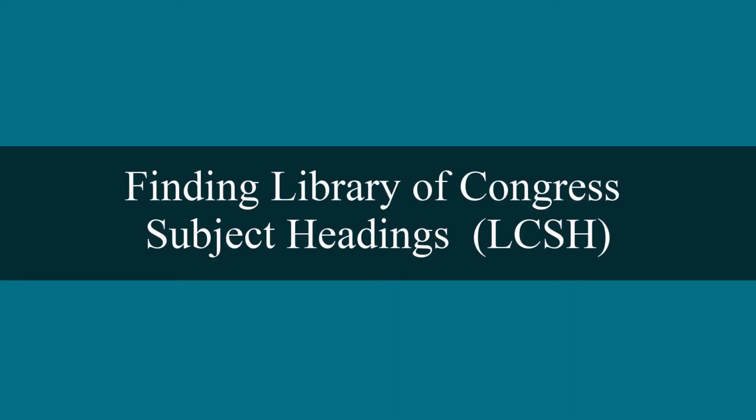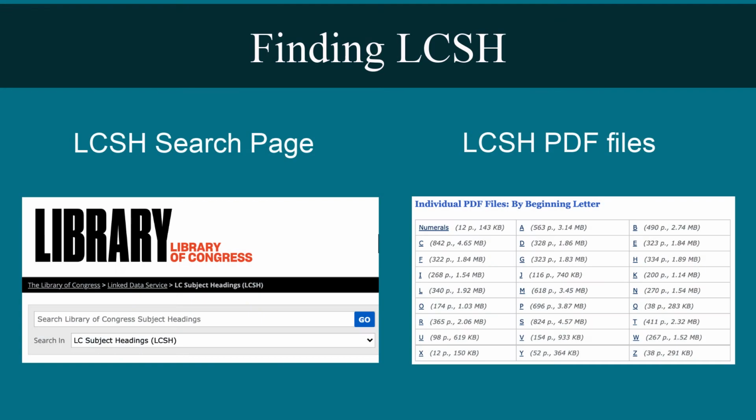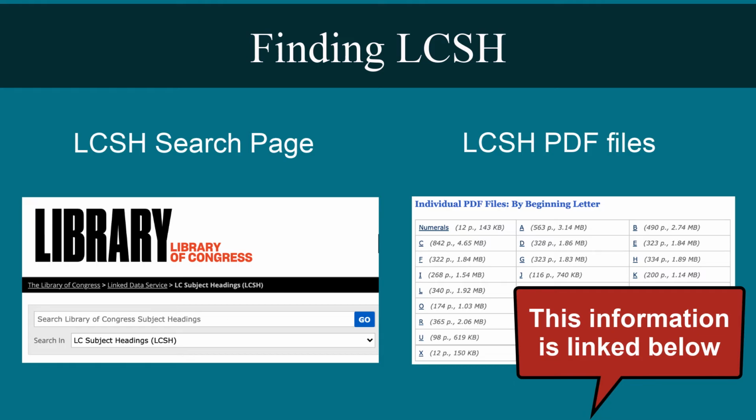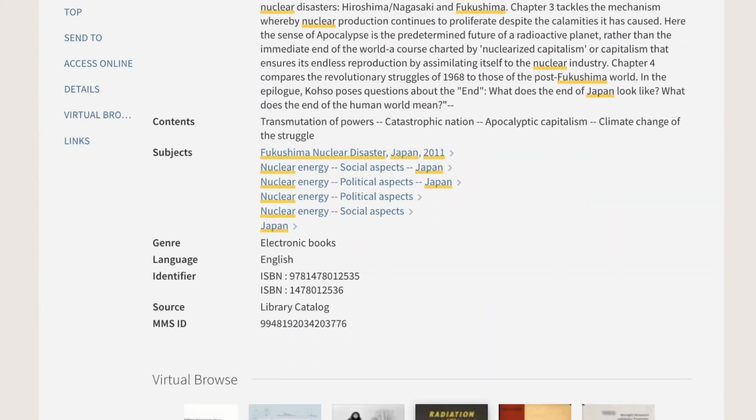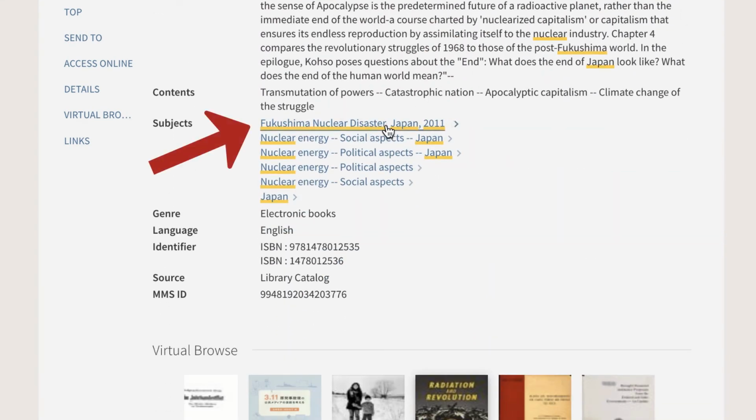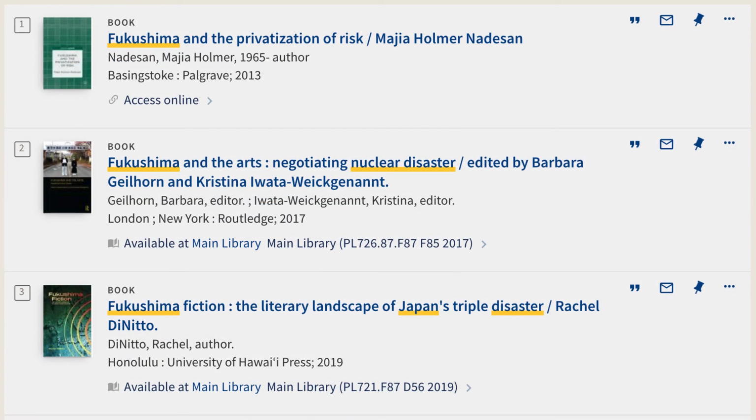There are 3 ways to find Library of Congress subject headings. You can visit the Library of Congress subject headings search page, or go to the Library of Congress subject headings PDF files to find the most updated Library of Congress subject headings. Both links are in the description box. You can go to the detailed record of a relevant item, find its subject headings, and click the hyperlink to find relevant sources related to the subject.